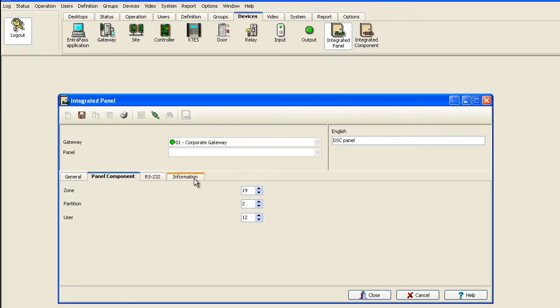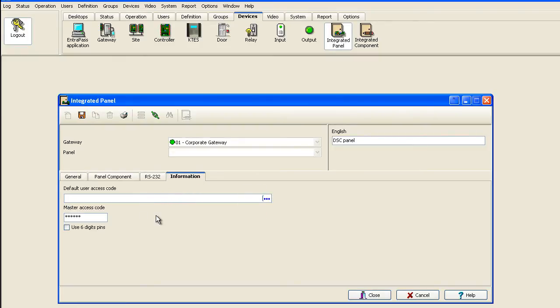In the Information tab, enter the master code in the Master Code text box. Note, this code will be used for receiving the programming and updating the alarm panel with the new user codes. The default master code in the DSC intrusion panel is 1, 2, 3, 4.